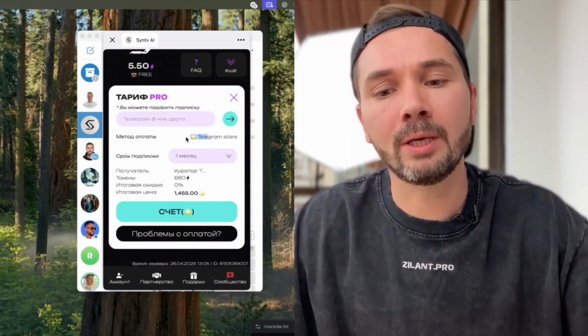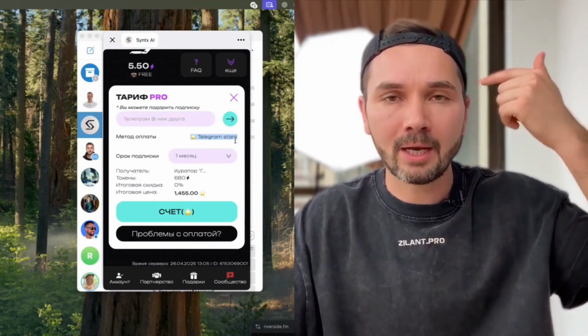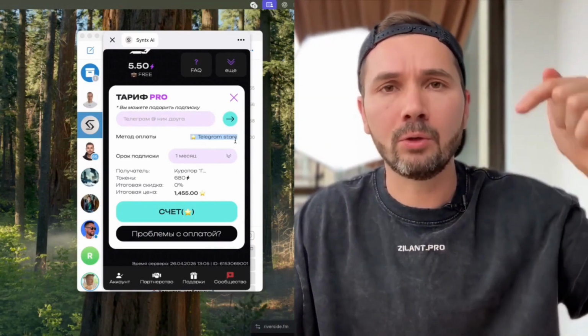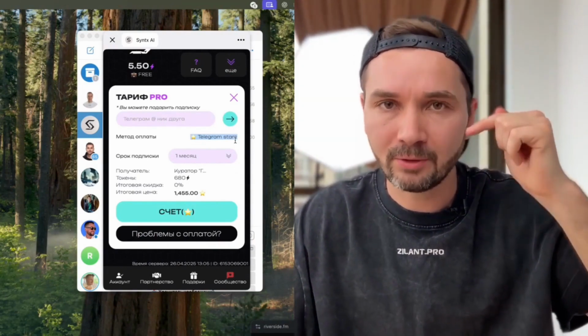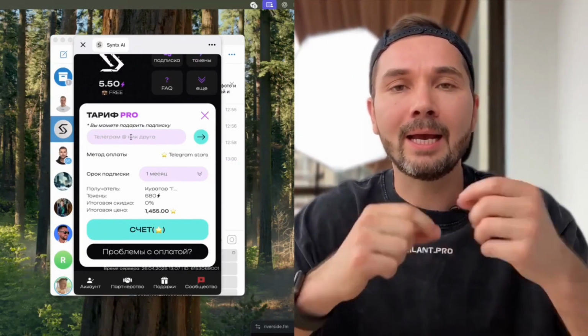And look, the only payment method here is stars. Previously, you could pay with a bank card directly here and with cryptocurrency. And it was really convenient. By the way, it's very convenient here. You can transfer credits via a Telegram account.